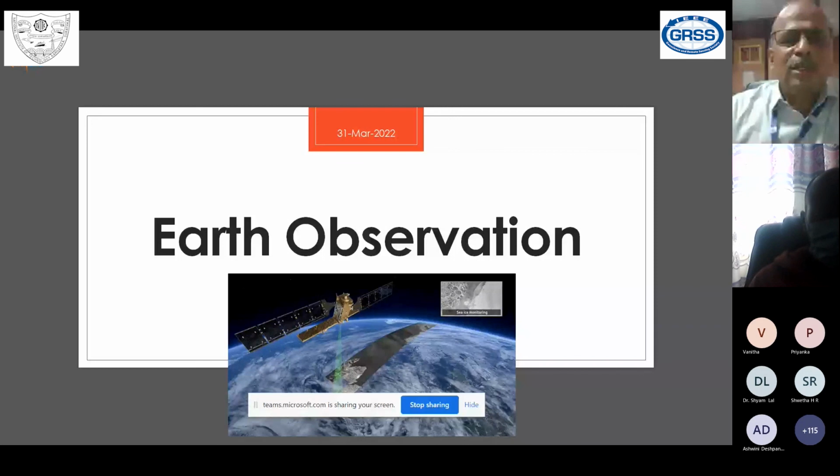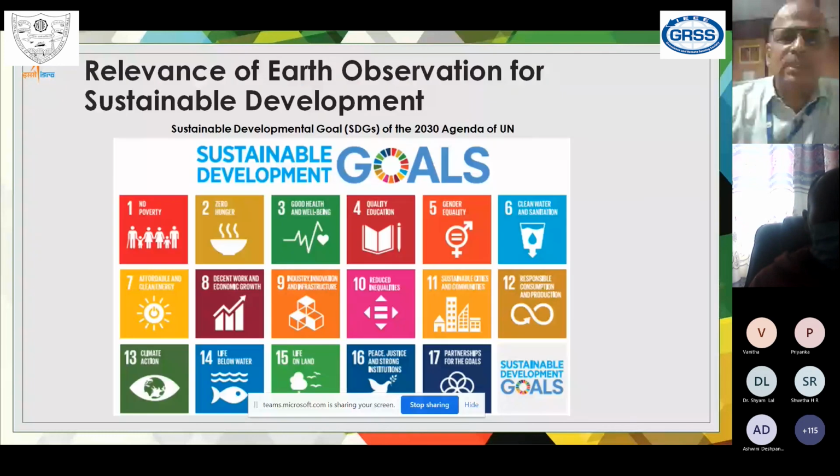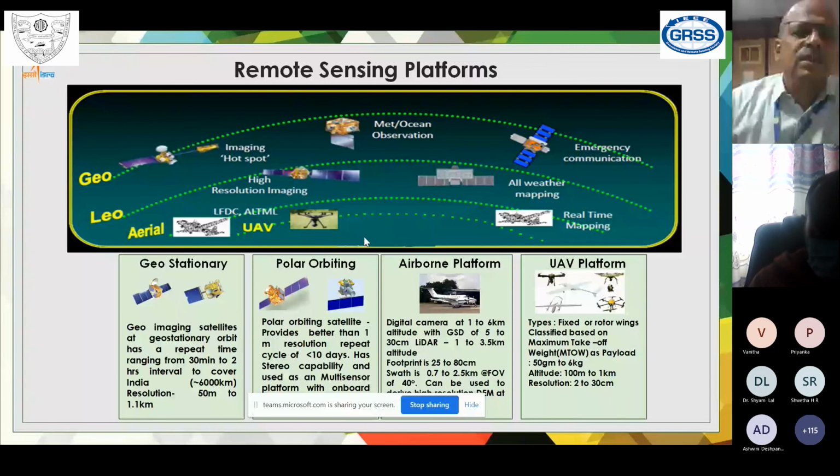So this is basically about sustainable development. As you'll know, the Earth observation system has 4 major components. One is Earth data acquisition. Before that, there are different Earth observation platforms like geostationary platforms, low Earth orbit platforms, aerial platforms, and UAV. UAV is the latest one, and it is becoming more and more popular for local applications. Aerial requires an aircraft, and it becomes more costly. Low Earth orbit and geostationary are also very important.